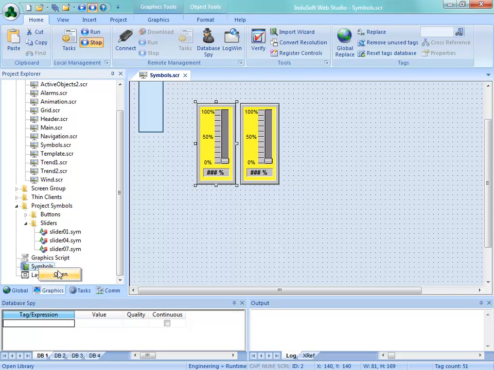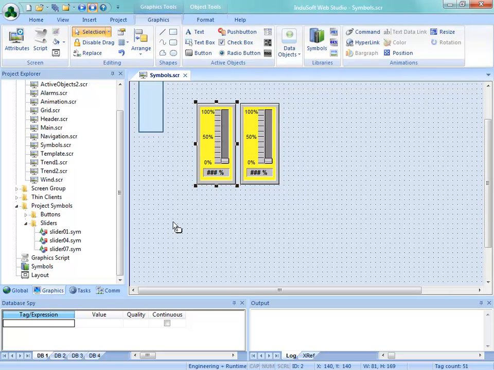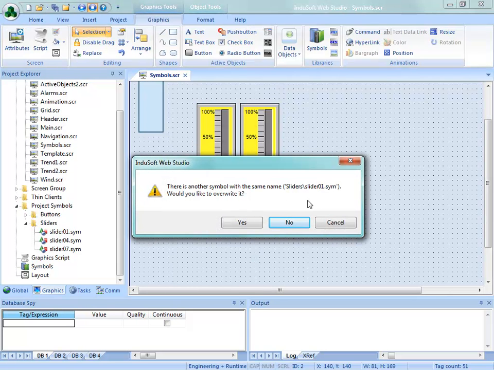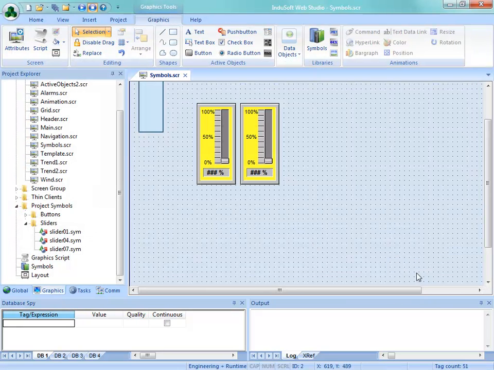I want to go here and open up my slider 1, and if I bring that onto the screen, what it's going to tell me is, hey, you have a different slider 1 in your project. Would you like to overwrite it? So I can choose yes or no at this point and choose to overwrite, at which point the rest of them will become the gray from the system symbols, or I can choose not to. And I'm just going to say no, I don't want to overwrite that. I can choose a different name if I wanted to, but I'm just going to not do that at this point.